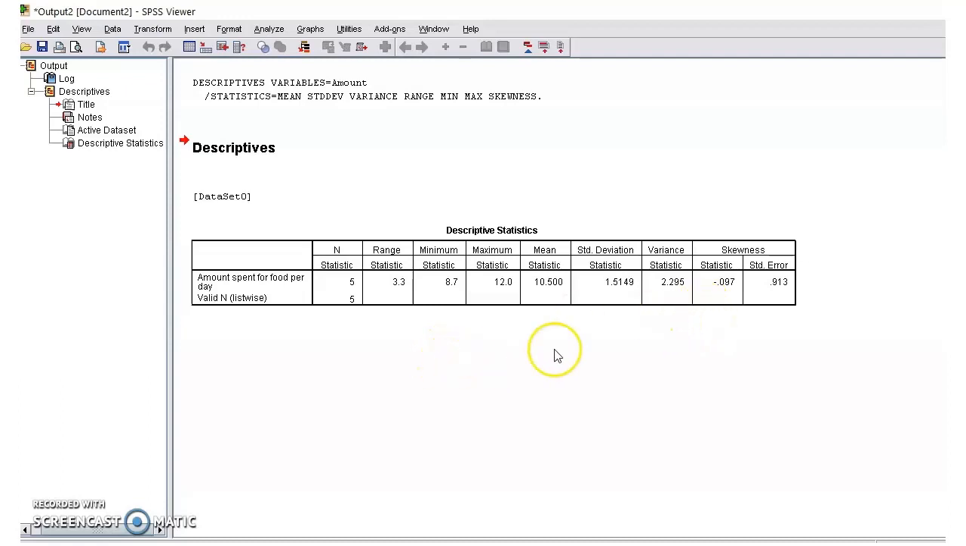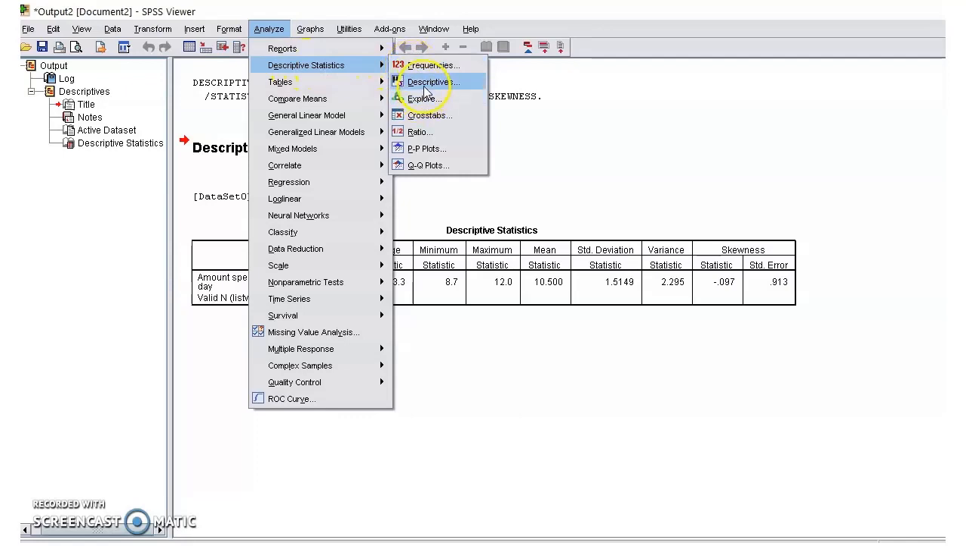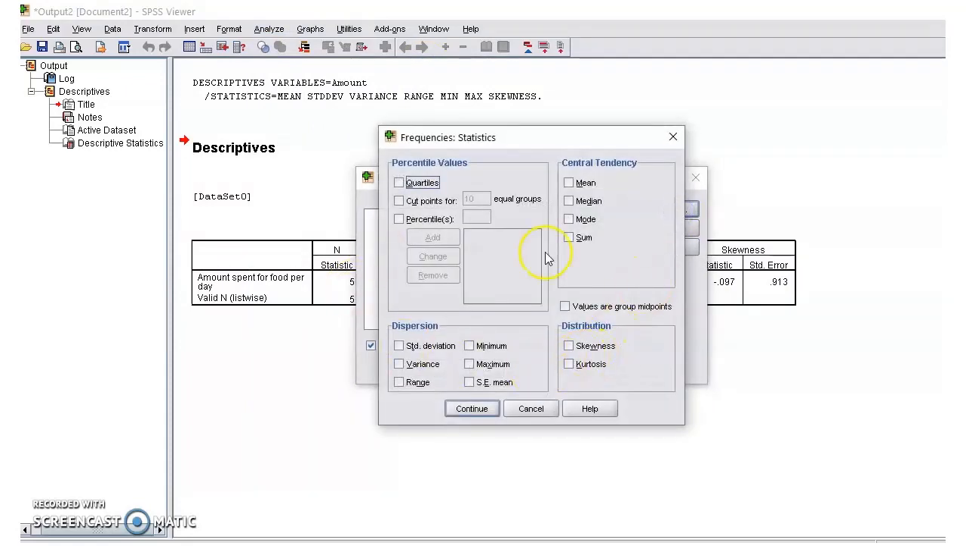In this table, we don't have the value of mode or median, or quartiles Q1, Q2 or Q3. So where to get the values? Another way to get other statistics is to go to Analyze, Descriptive. Just now we clicked Descriptives here, right? Now we can click Frequencies. Click the variable that we want, choose Statistics, and here you can get other statistics.